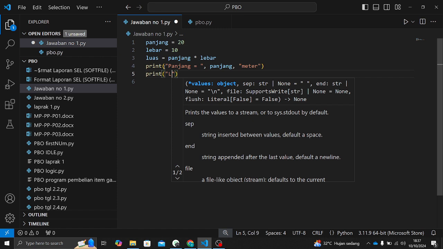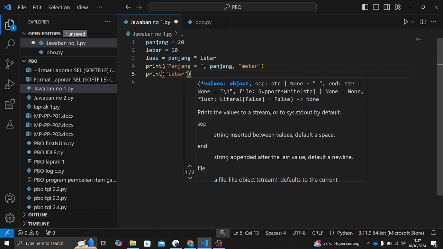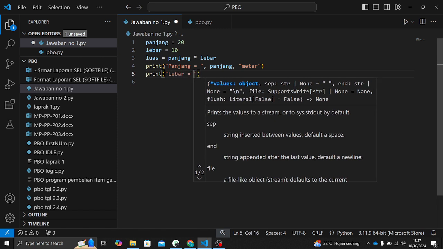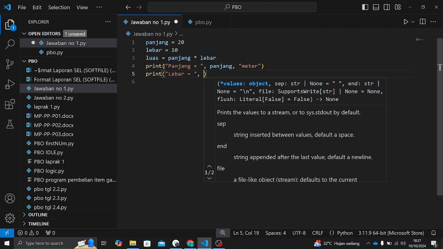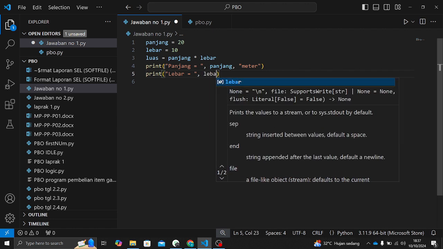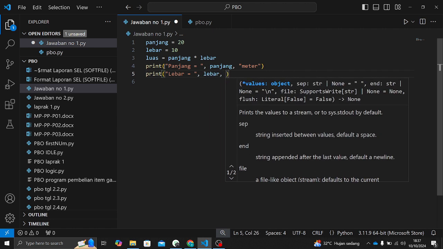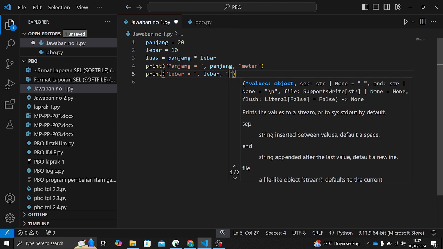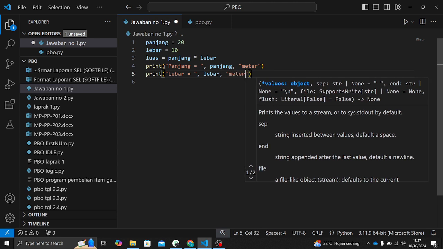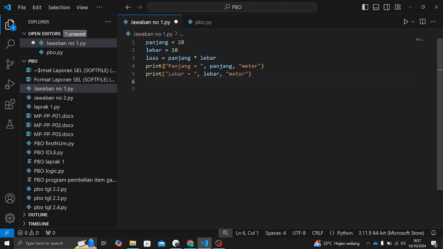In line 2, lebar is another string used to describe the width in the output. Lebar. This is a variable representing the width of the rectangle. Its value is printed after lebar. Meter specifies the unit of measurement for the width printed after the variable lebar.